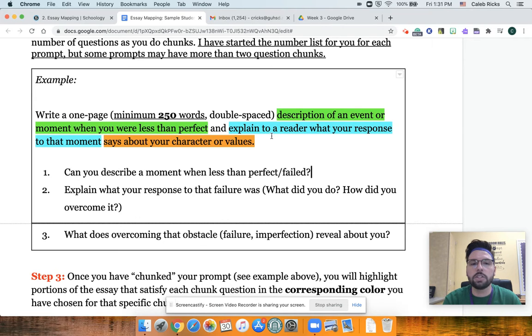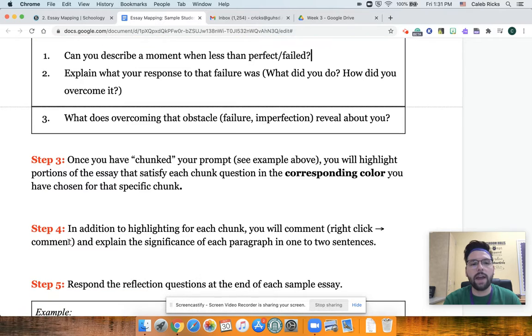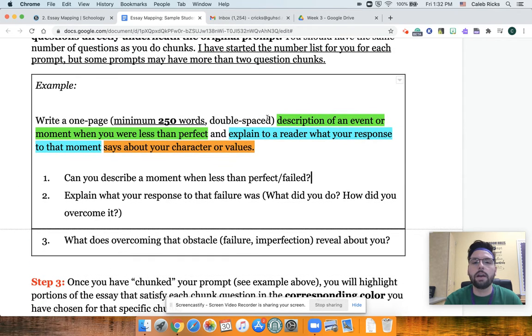Make the same number of color chunks as you have questions. After that, you're going to go through the actual essay presented. I'll show you an example of this in a second. And you're going to highlight portions of the essay that you believe correspond with the color chunks you identified in your prompt.